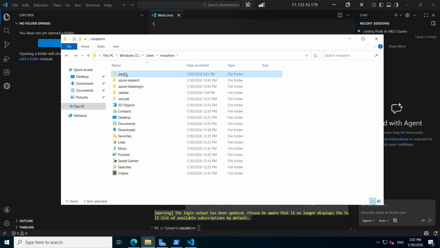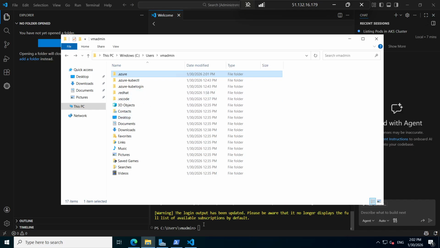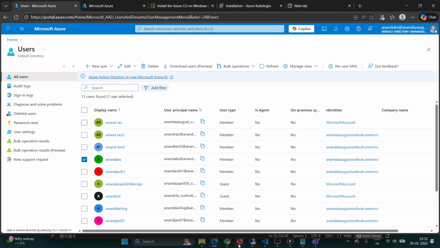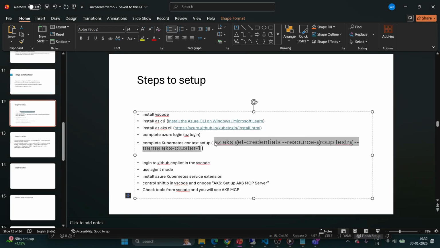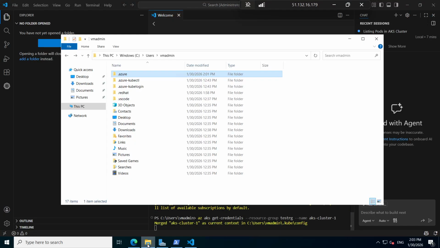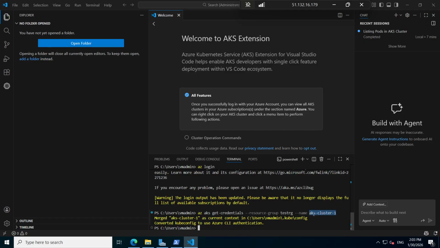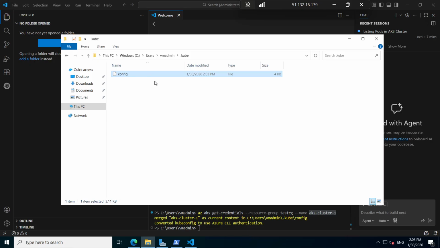Now the MCP server will look for this. It's available, so that part is done. Another thing it will look for is a context for Kubernetes, which will be inside the .kube file. To set the context, I need to run another command, the one that I showed previously. Now you can see a .kube file got created. Inside this config file I'm saying, this is my cluster that you are responsible for operations. So I have now given two pieces of information to the MCP server.